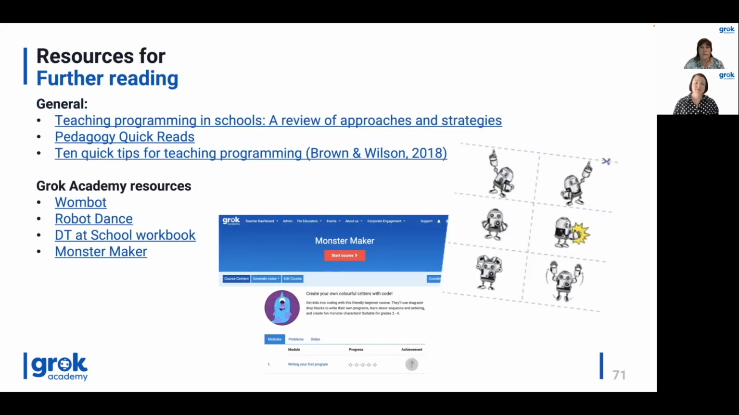Here are some links for further reading into the research behind the teaching of algorithms and computational thinking. There are also some Grok Academy resources listed that you could use in your classrooms when teaching this concept. We've included the Wombat printable, which is an unplugged activity. We've also got the robot dance, where students create a dance routine based on a set of robotic movements. And this lesson plan includes a printable robot with movable arms and legs.